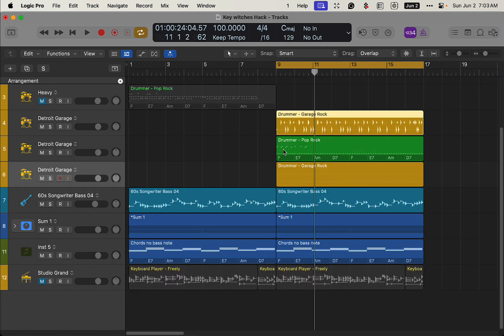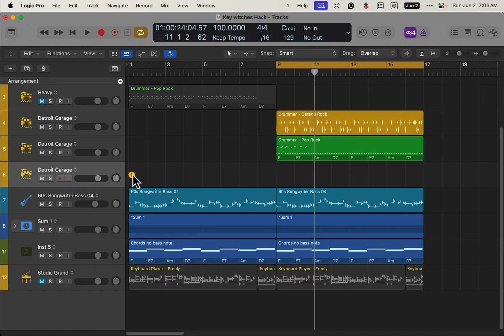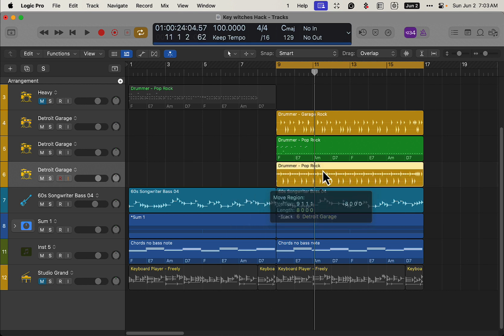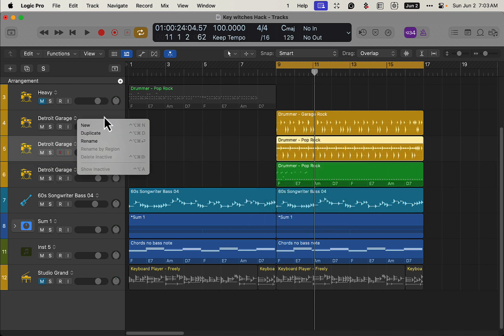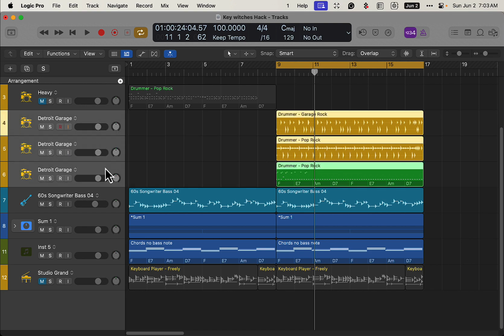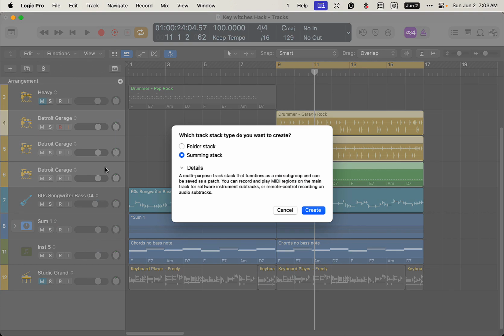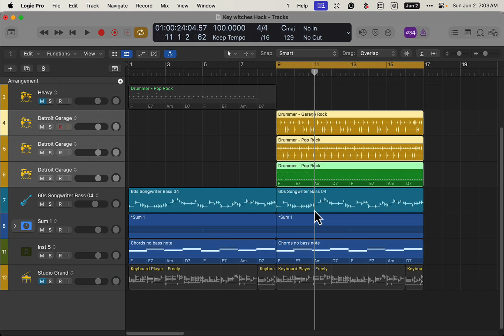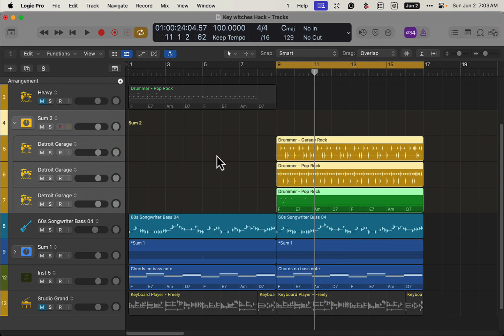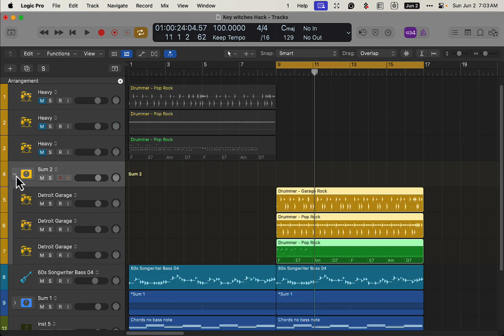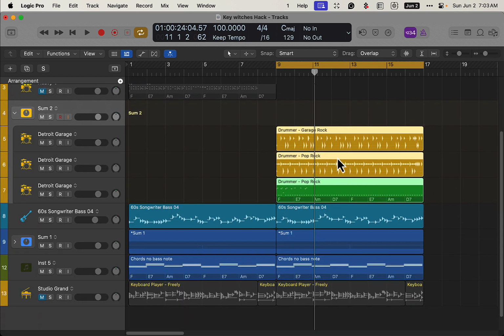And so the reason I have the third one down here, let's get this here. We can do something else is what we can move these around to, and we can put these in a track stack. So Command Shift D, summing stack, drums. So now it's all easier to view when you can just close it up if you need to. Anyways, so here's another trick you can do.